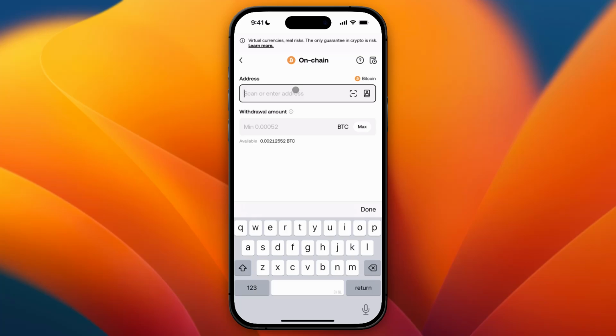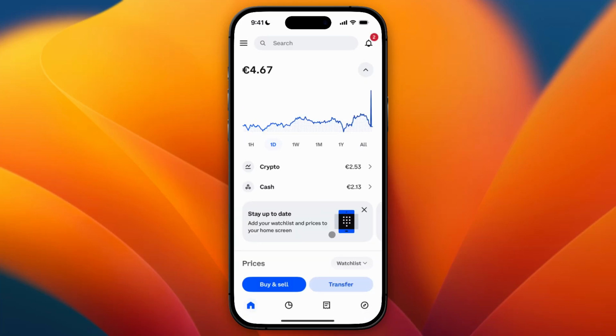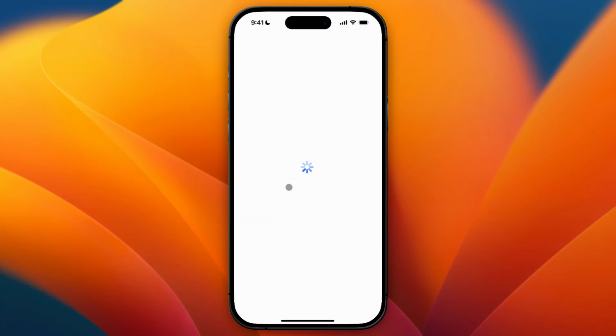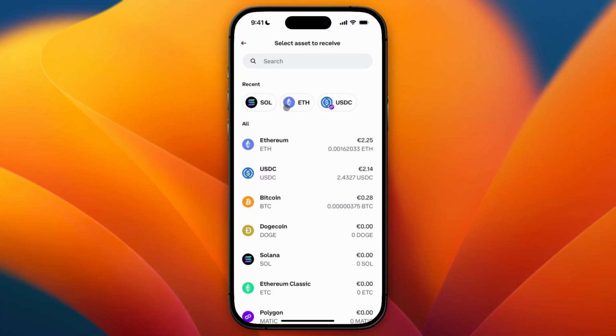So I'm going to my Coinbase to get this wallet address. So from my Coinbase, I'm going to click on transfer. And in here, I'm going to click on receive crypto. So once we click on this, it will load. And now we need to select the crypto that we want to receive. And in this tutorial, I'm going with BTC. So I'm going to select this in here, but you can just select your cryptocurrency that you are transferring. So I'm going to click on Bitcoin.